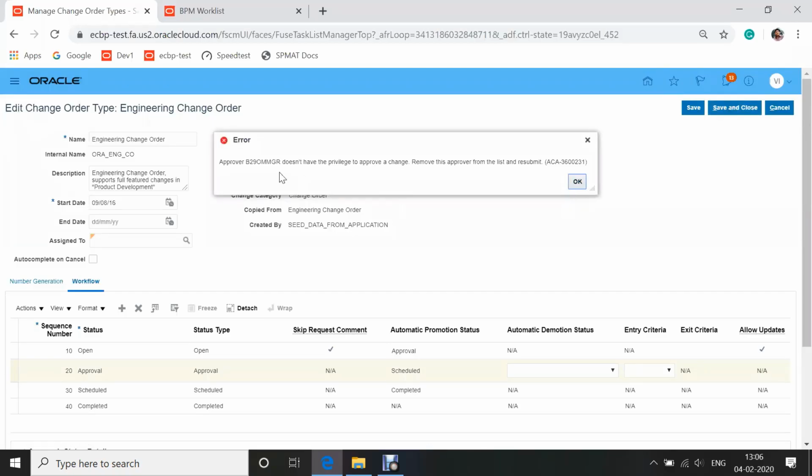So in tomorrow's session, okay, approver does not have the privilege. So this particular user does not have privilege to our item class. That is the reason it's giving a message. So no problem. In tomorrow's session, I will resolve this issue, how to set up the privilege. Nothing but go to item class security and add access to the B29 OM manager as well. That's all, nothing else. So we have to set up the item class security for this user.